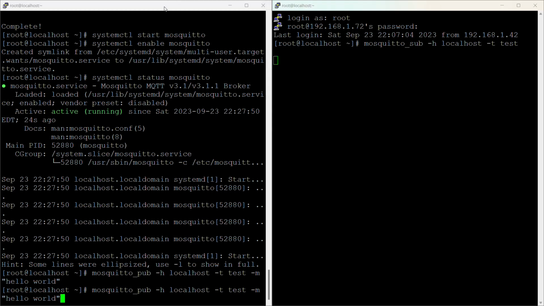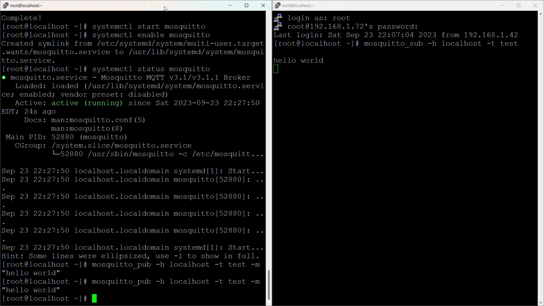Okay, now you are pressing enter in the other one. Here the subscription got the message called Hello World. Yes, now you get it. You can run as many times as you want in the left screen.